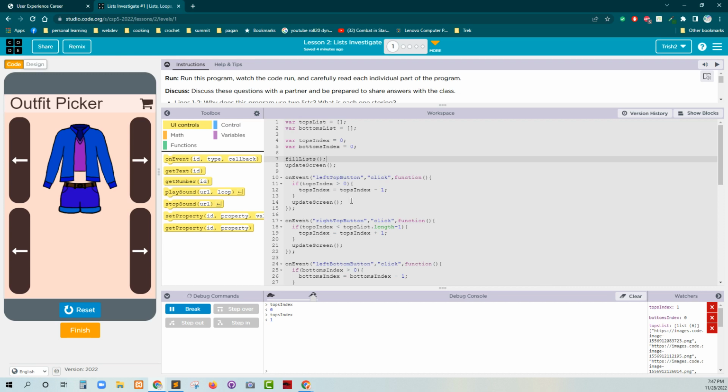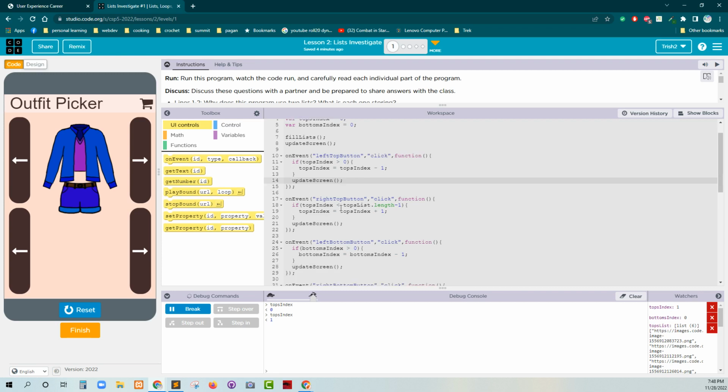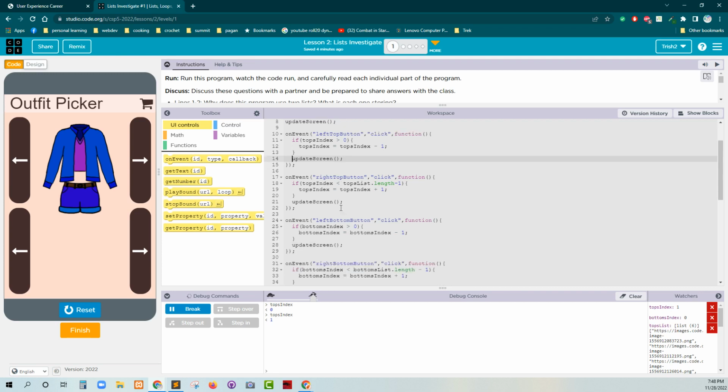And then update screen just does our update screen process. We've seen this before where we've taken a function called update screen, and whenever it gets called, it updates the screen to whatever values or whatever we need to have displayed.